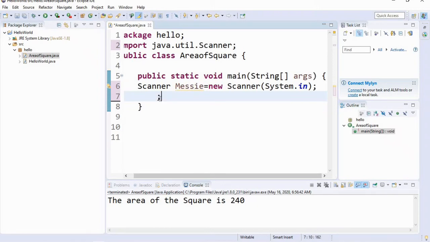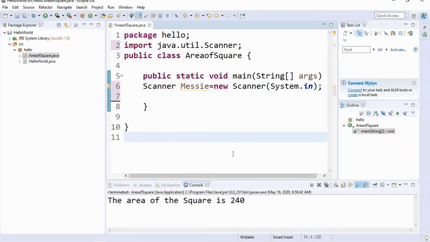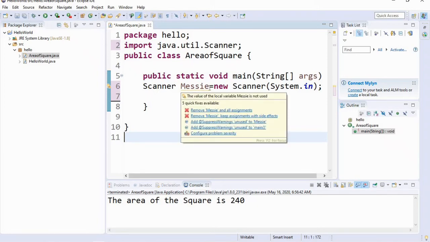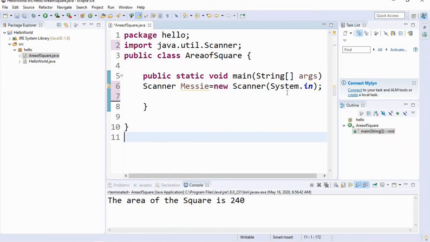Now we want an input from the keyboard, right? You are going to command the user to enter something. In this case, you are not to assign any value. We are just going to do declarations, and then you command the end user to enter a value. So you import the scanner class, and then you have your scanner variable, Messi, and then System.in. System.out means you are giving an output, while System.in means something is coming in. That's why here we have System.in.